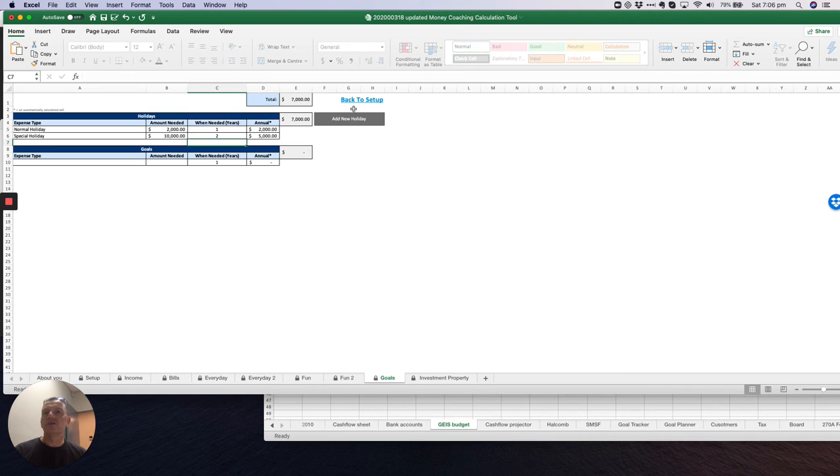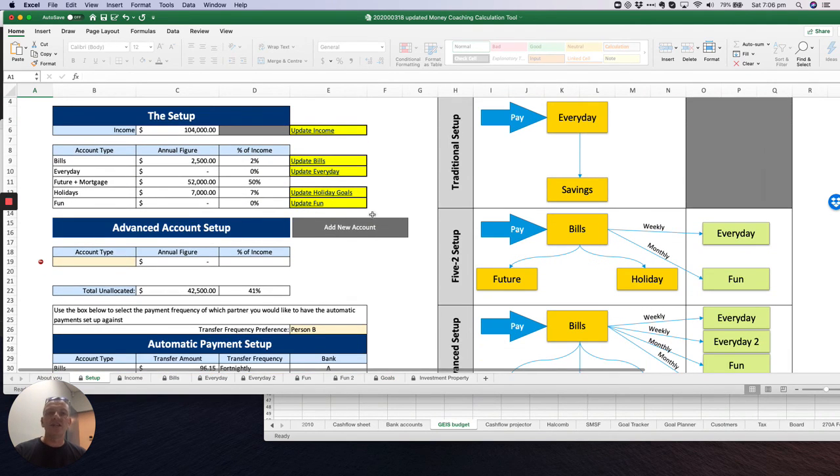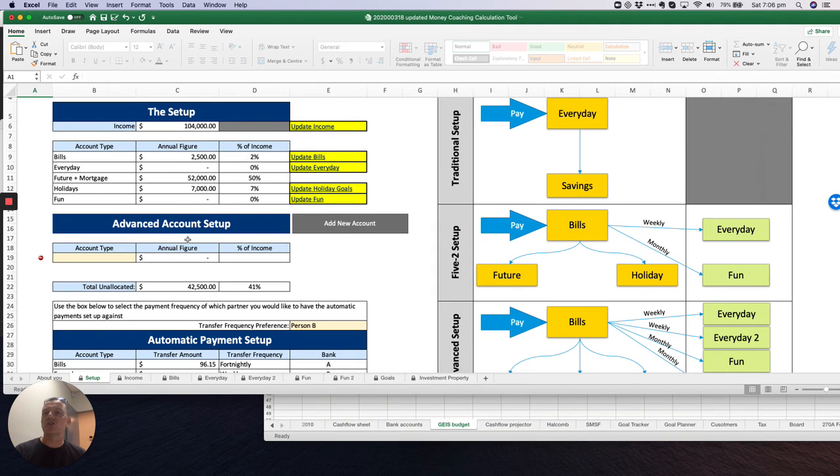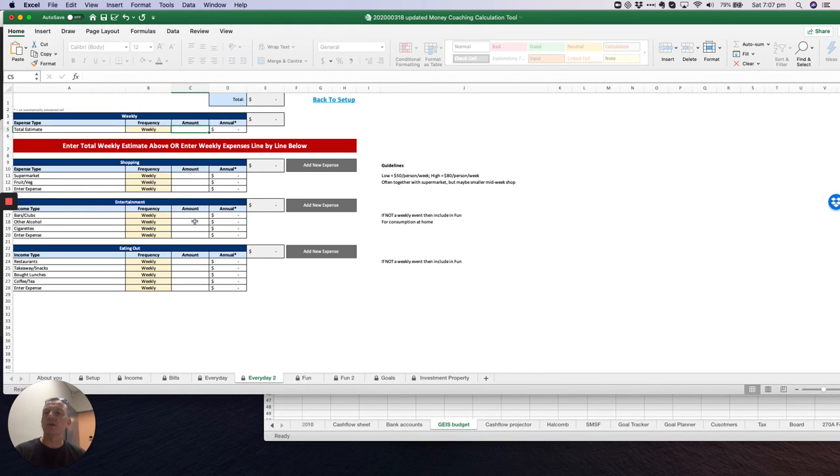So that takes us through all the basic ones. For the advanced account, if there's two of you and you say, well, we're going to have an everyday account each, we simply label an everyday 2. We then get a new figure here, which then says, okay, update the everyday 2 account. And again, we now have a similar account to the everyday 1, where we can put a figure above the line or below the line.